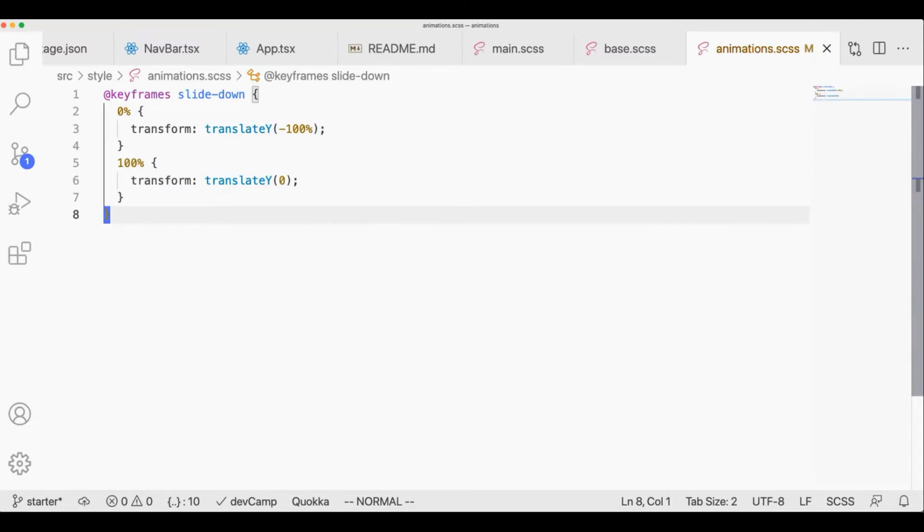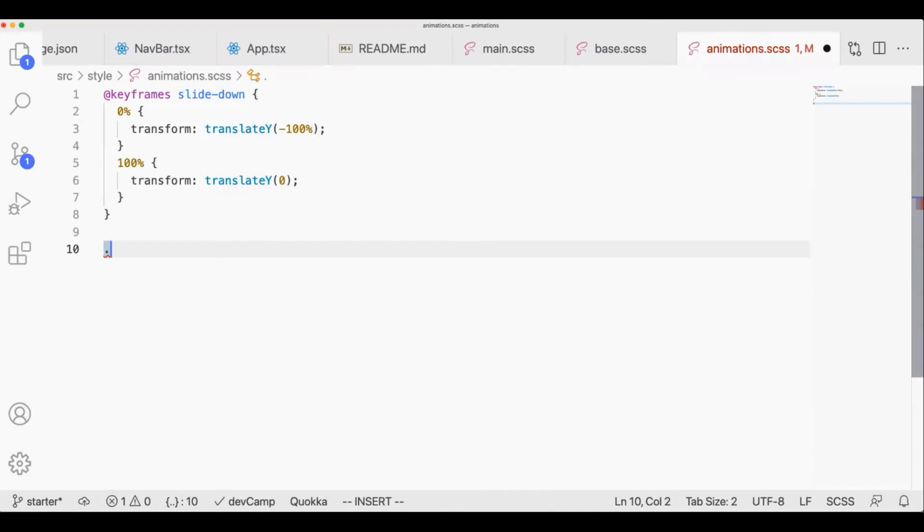So for the very next thing we're going to do, I'm going to create a CSS class, and I'm going to call the class slide down. Now I'm naming this the same thing as the animation. You do not have to do that. You could call this ASDF and then simply call your slide down animation. It's completely up to you, but I'm going to call it slide down just because it's easier to remember.